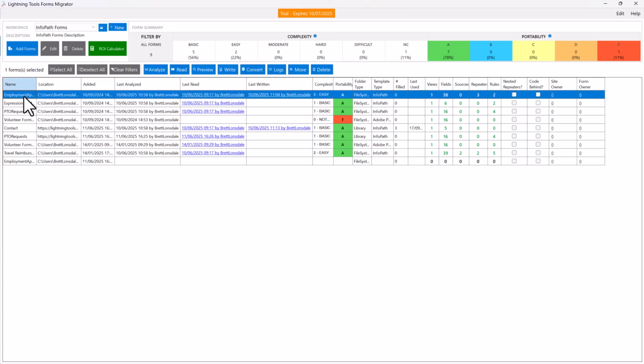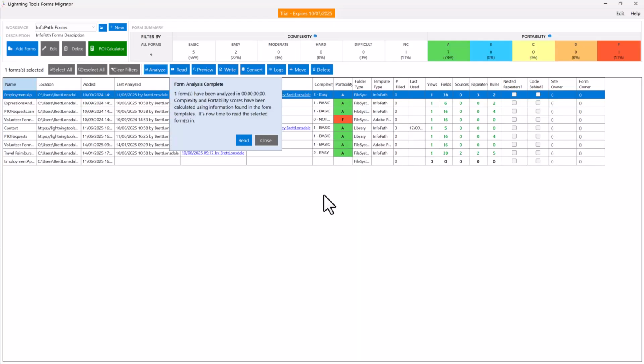So one of the things we can also do is analyze the form. By analyzing the form, it's going to score it based on the complexity and the portability. And you can see here, we've got the scoring for what the complexity looks like. So this is how many calculations or rules, et cetera, are present inside of the form. And then we've also got the portability as well, so the likelihood that this form is going to be migrated successfully. If it isn't 100% successful, don't worry, it will do the majority of the work. It's not going to fail. It just means that we may need to do a little bit more work inside of Power Apps itself.